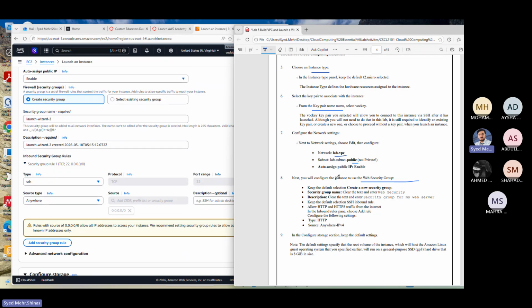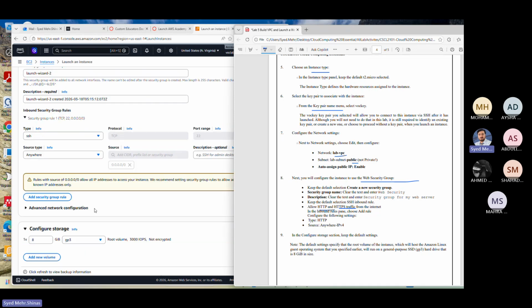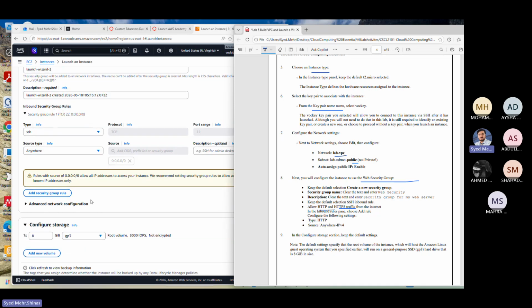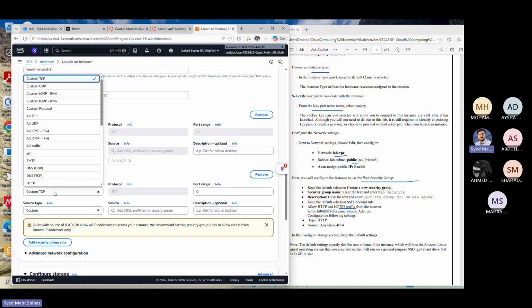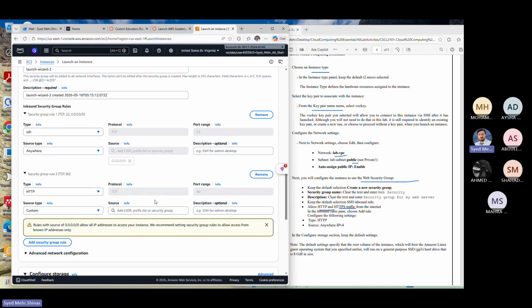Okay, SSH, HTTP, HTTPS. Okay, so we need to assign here. Okay, so what we need to do, inbound rule and outbound rule here, we need to add the security group rule here. Okay, now add the security group rule. Okay, so SSH also, and here, no, I think it's done. Add the group. Okay, HTTP and HTTPS.